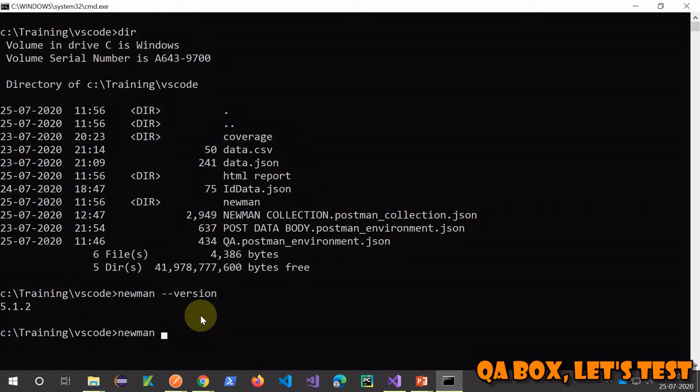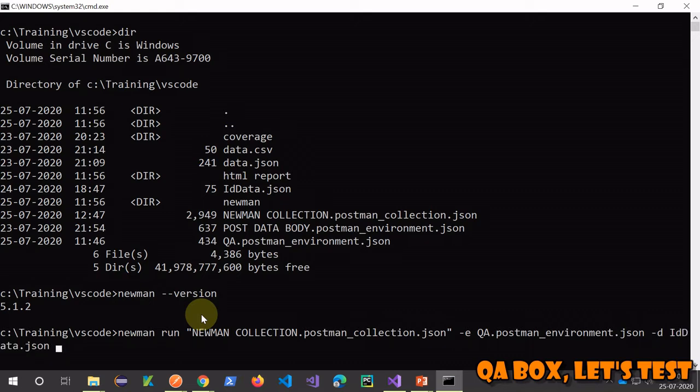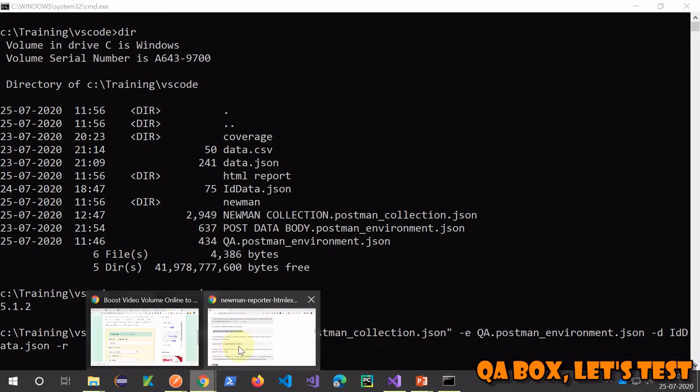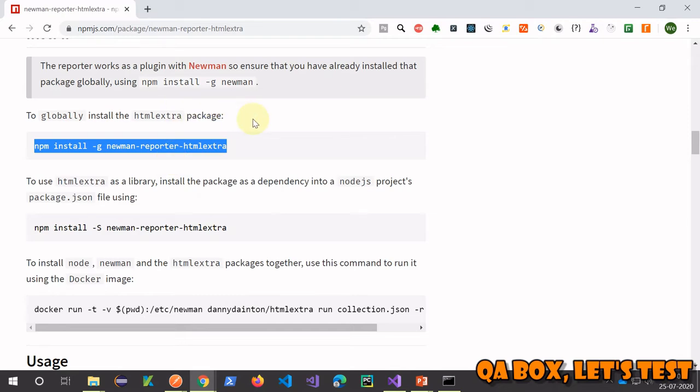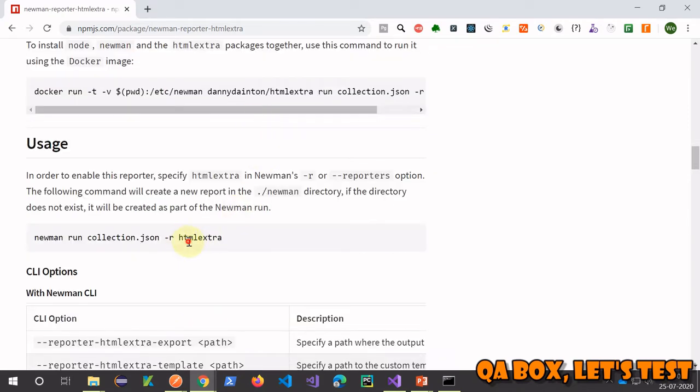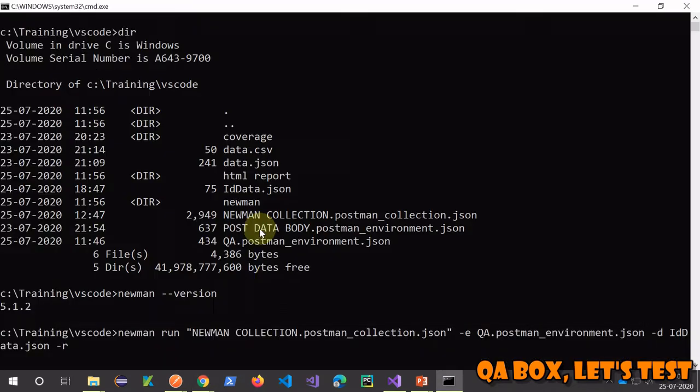Newman run. This is my collection. I'm using an environment also, so I have to use the environment in here. Then I'm using the data file. I also need to provide that id.json. Then the next thing that I have to do is the reporter, and let's go to the site now. What they are saying, the usage is this, so --reporters htmlextra. So let me paste that in here.